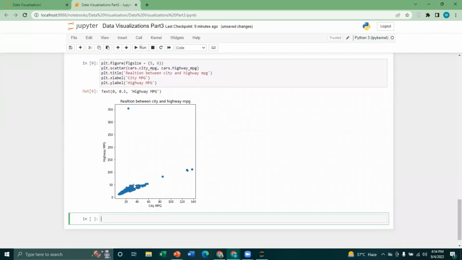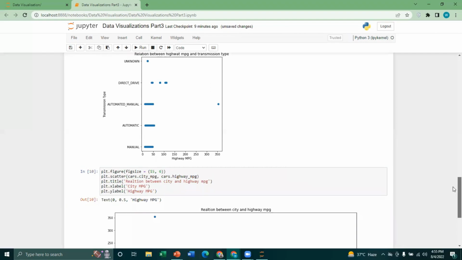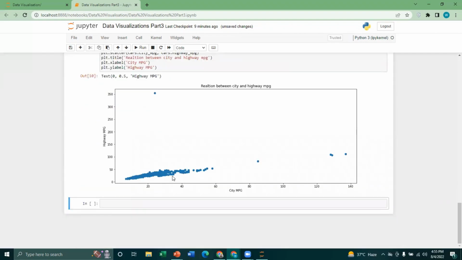Since the picture is not clear, I will increase the x-axis size. As you can see, the city MPG is increasing as the highway MPG is increasing, so it's a positive correlation. And these values are the outliers, which are extreme values. So a scatter plot can also be used to find the outliers in the dataset, just like this one.